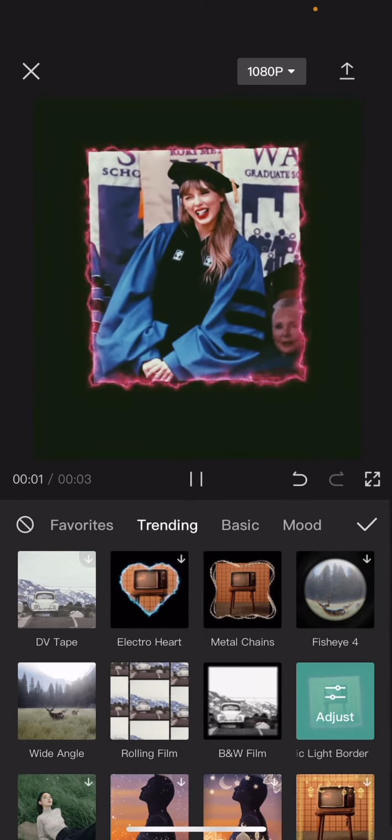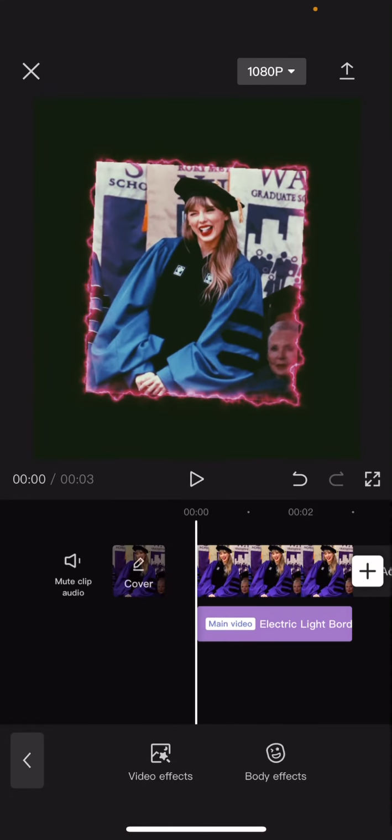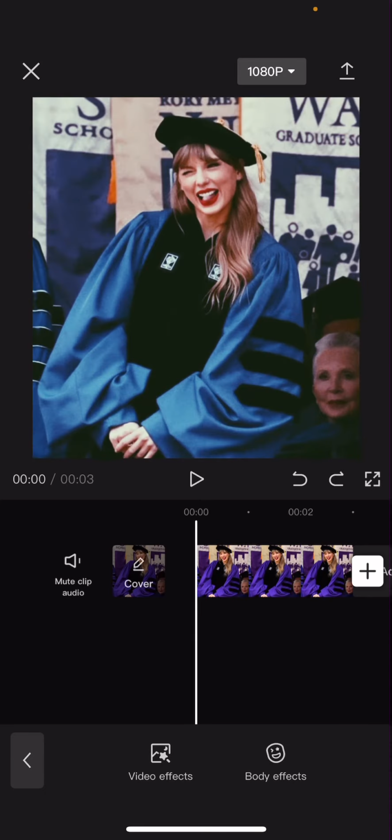But it does make the picture move. If you don't want that, just press the back button over here to undo it.